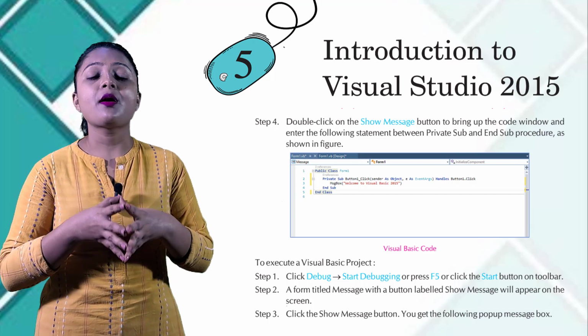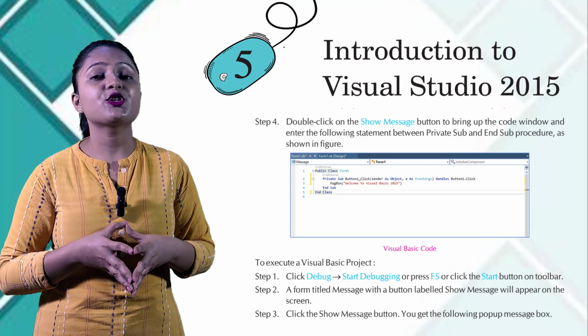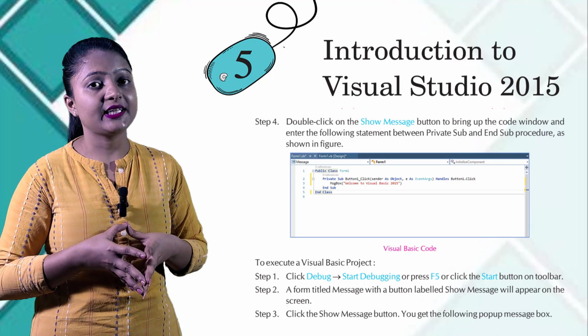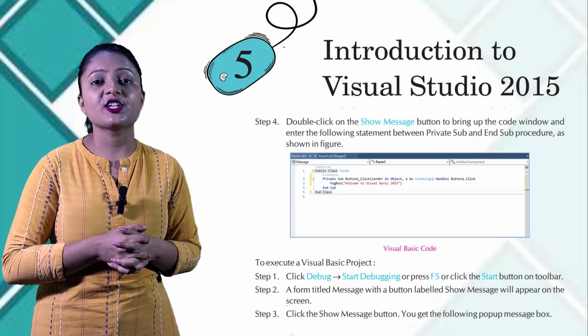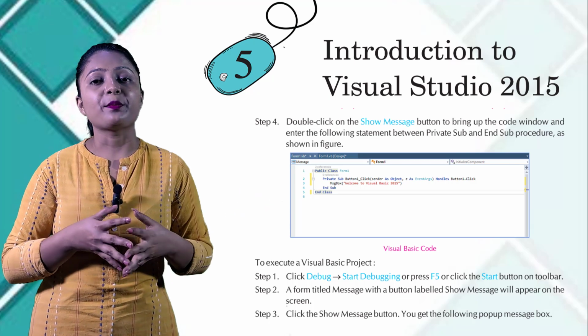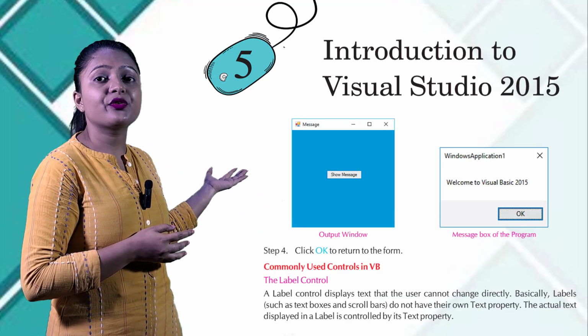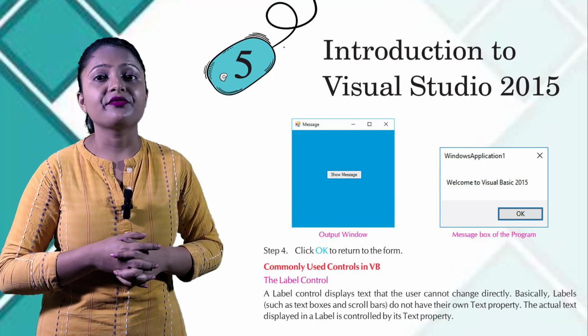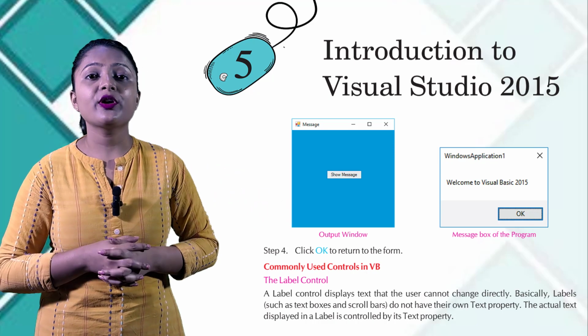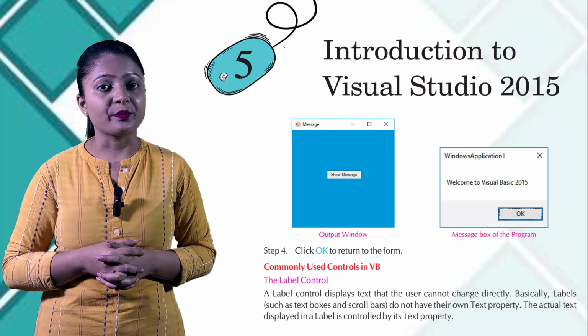Step 2. A form titled Message with a button labeled Show Message will appear on the screen. Step 3. Click the Show Message button. You get the following pop-up message box. In this image, you can see an output window and a message box of the program. Step 4. Click OK to return to the form.